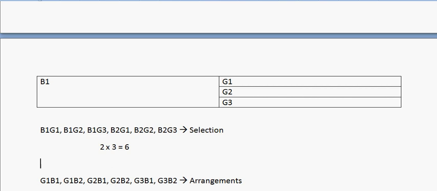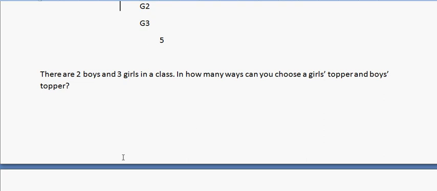The other, if we want the number of arrangements, then there could be an arrangement where we choose girls first and then boys, which means another 6 ways, and these 6 plus 6 would become 12 ways, which is B1 G1 is different from G1 B1, right? So that's how we come to the total number of arrangements if we want to find arrangements, right? I think I have confused you a fair bit. Let's go to more examples and see if your confusion is solved, right? So now there are 2 words which are selection and arrangements, right?